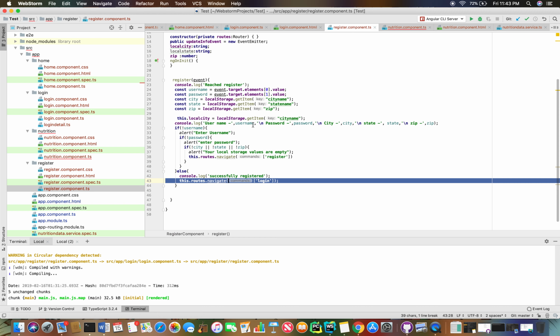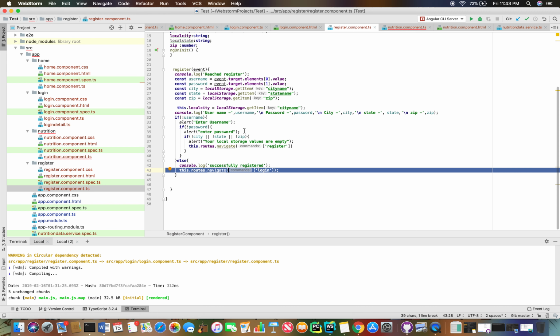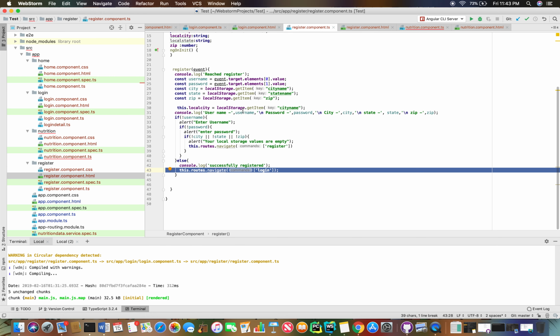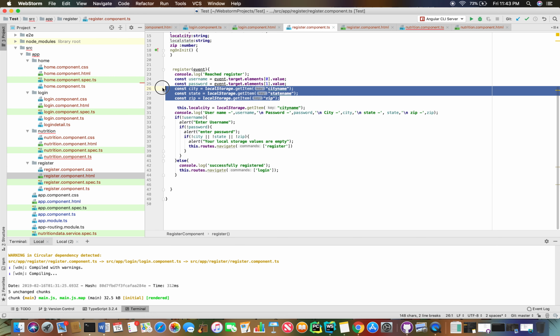And here is the register part, which is similar to the login part, except that we use local storage values for these things.